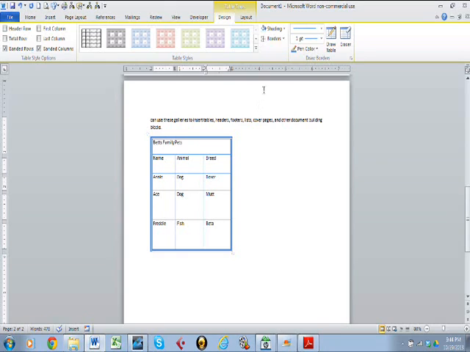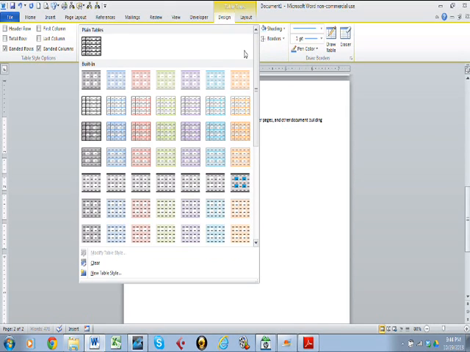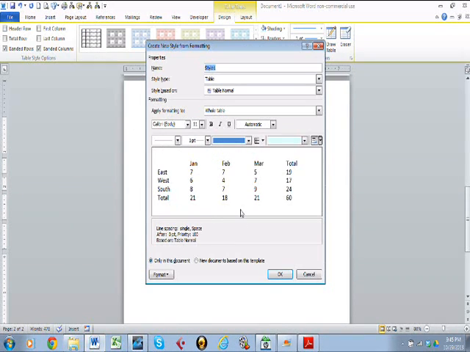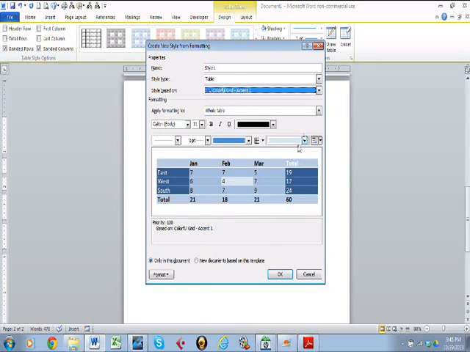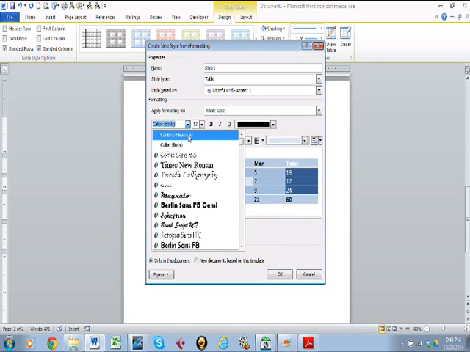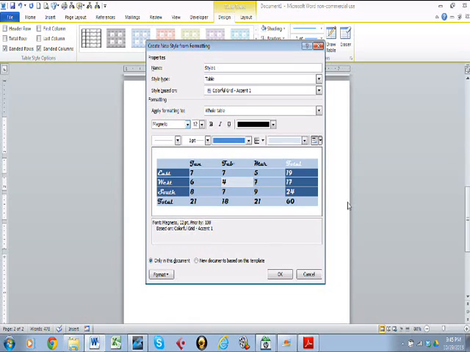So let's apply a table style to it. And this time, let's do new table style. And let's tell it to format the style based on, let's do colorful grid accent 1. And let's tell the font to be 12 point and the font to be magneto, just for the fun of it. And click OK.